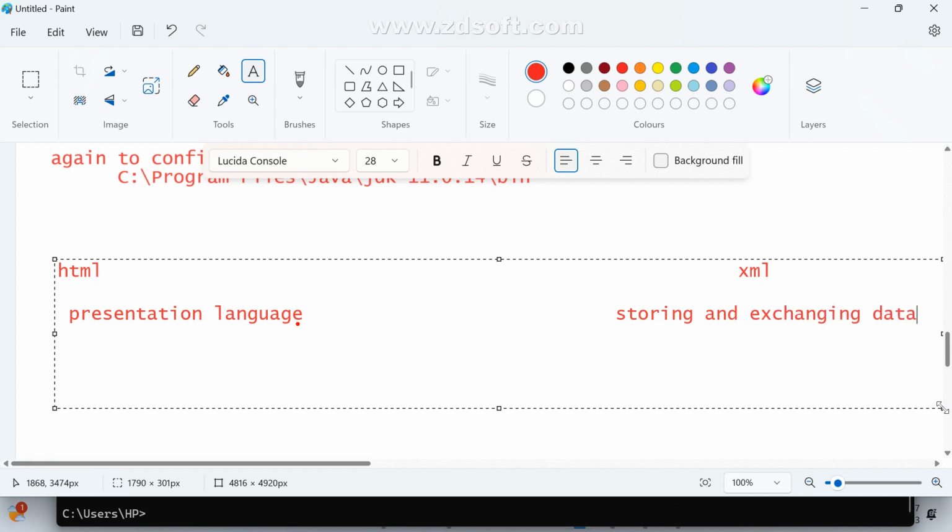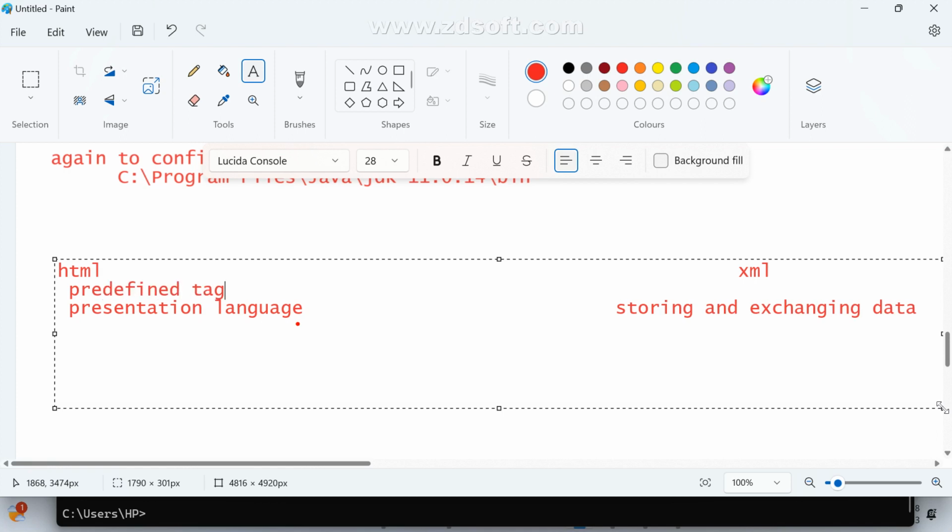HTML contains predefined tags. What about XML? The opposite of predefined is user defined, or customized. I hope you got it.